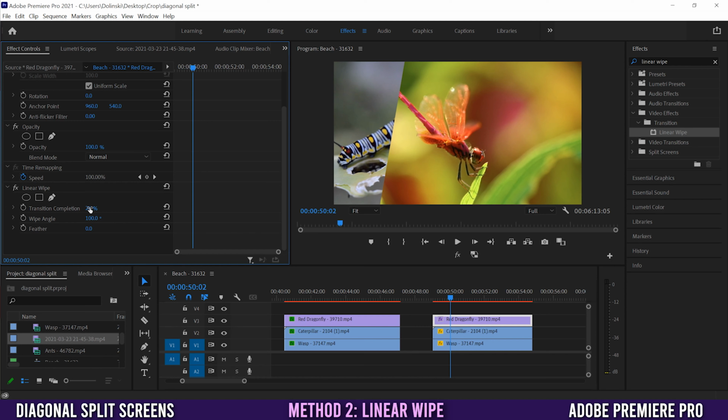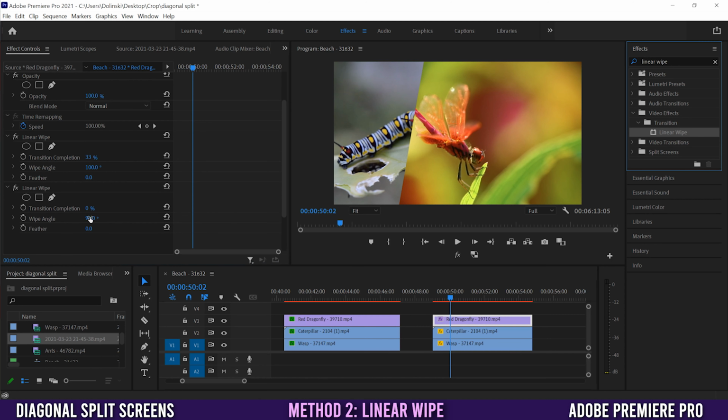And then I'm just going to start with 33% right here because I know I'm going in thirds. So I'm going to start with that 33%. Then I'm going to drag linear wipe on that same clip right back onto your top clip. And you're going to see it pop in over here. Then we're just going to change our transition completion to be the same as it was up here for now. So 33%.